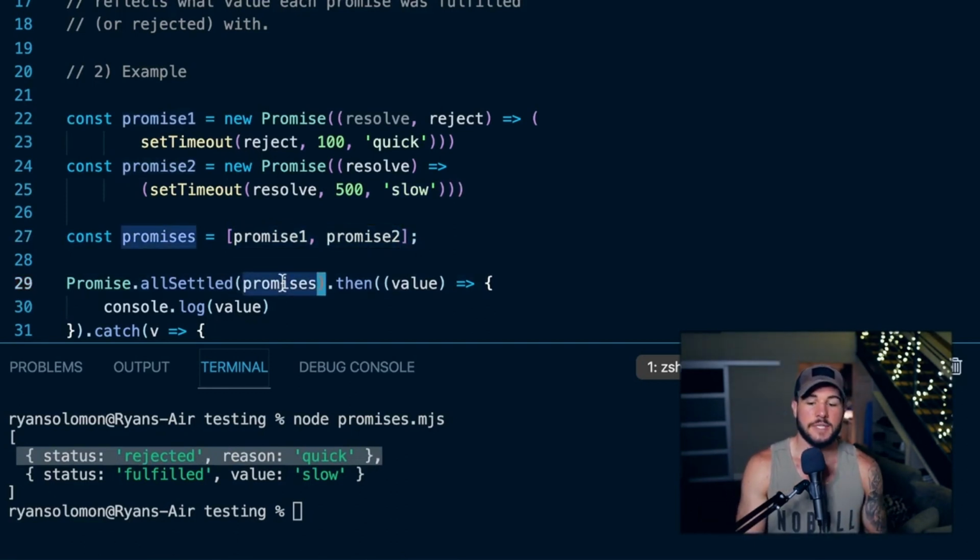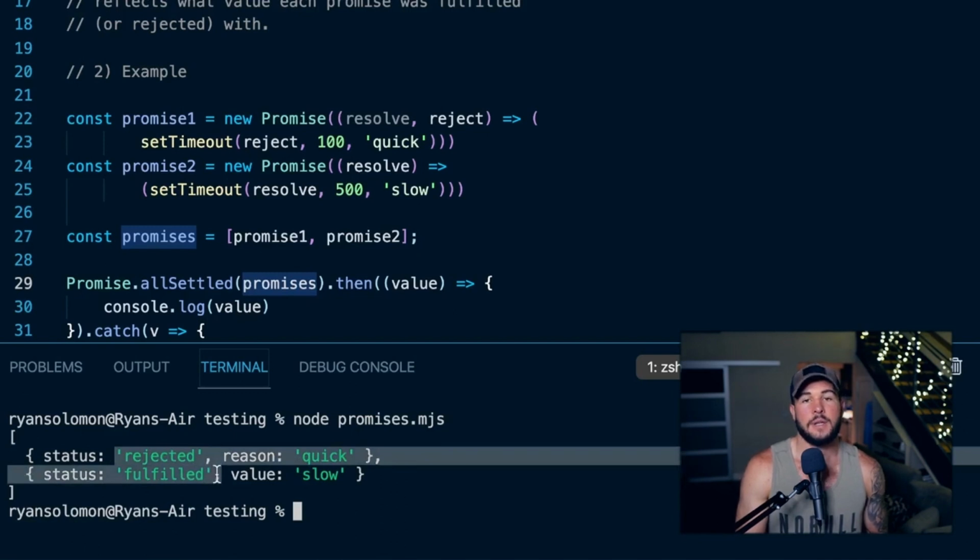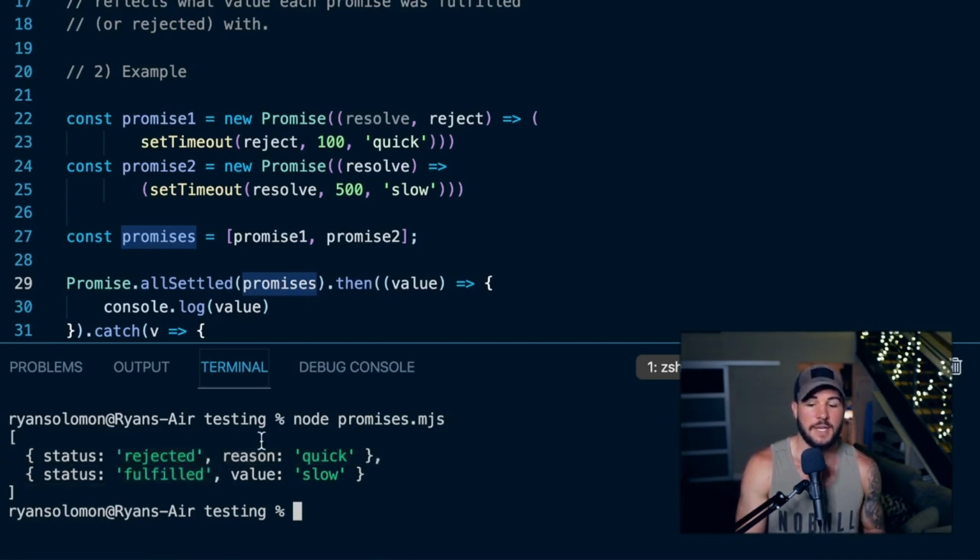And then each object is for sure going to have a status property, and it's either going to be rejected or fulfilled. And if it was rejected, then it's also going to have a reason property for the reason why it rejected. But if it fulfills, then it's going to have a value property pointing to the value that it fulfills with. Okay, so this gives you a way to handle multiple promises either rejecting or fulfilling, and handling either case, whether they reject or fulfill.